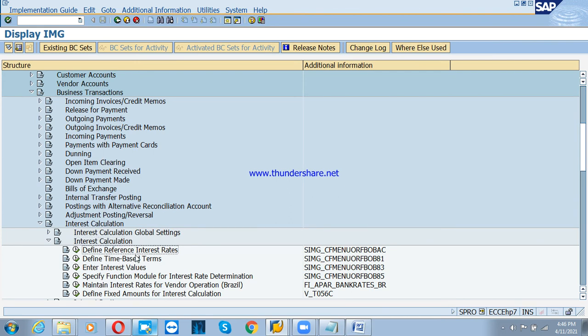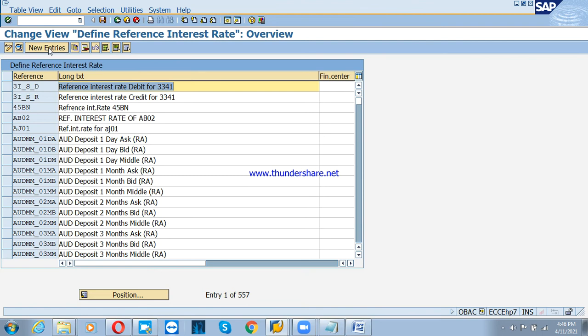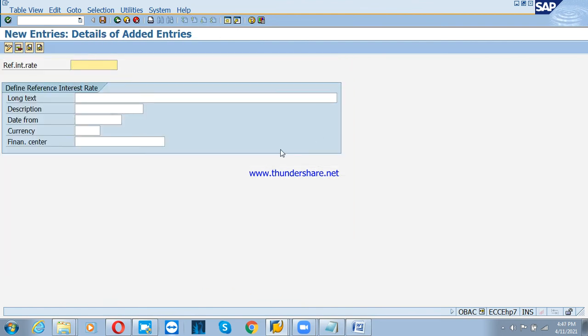Okay, first I will go to define reference interest rate. T code is OBAC. Click on new entry. Reference interest rate I will take P1 again. Text I will maintain as 12% per annum item interest. Again description I will take 12% per annum item interest. I will start the period from 01/04/2021 and with the currency INR. Save.